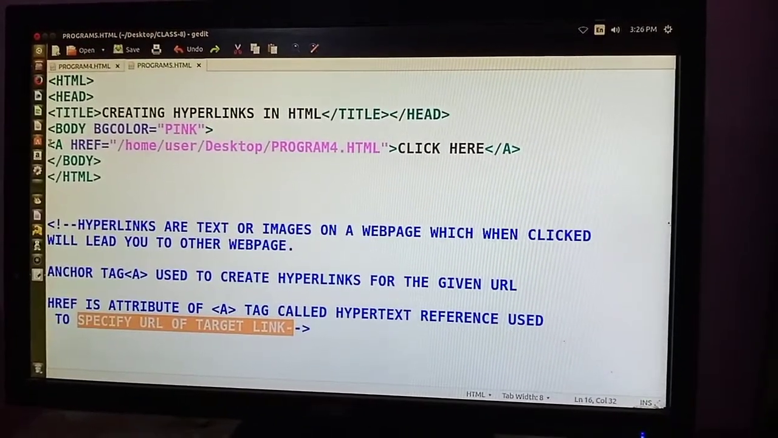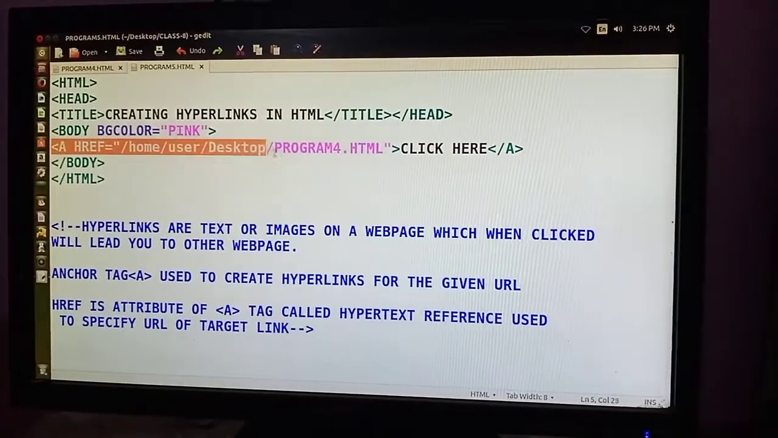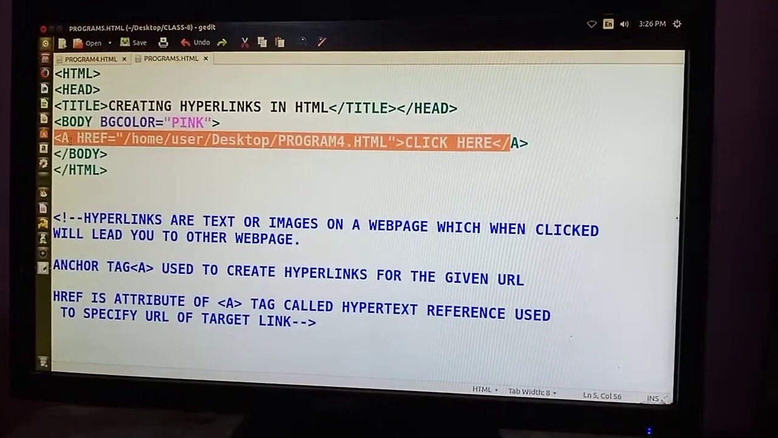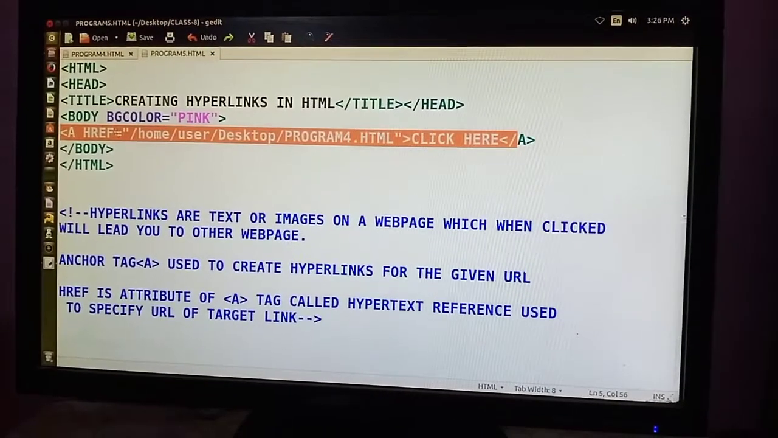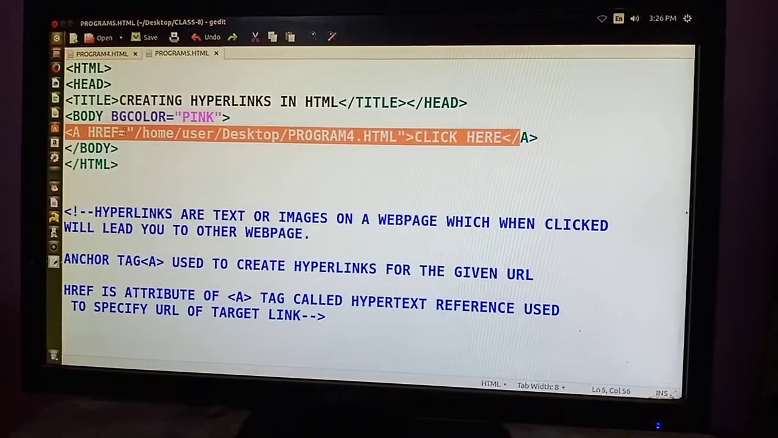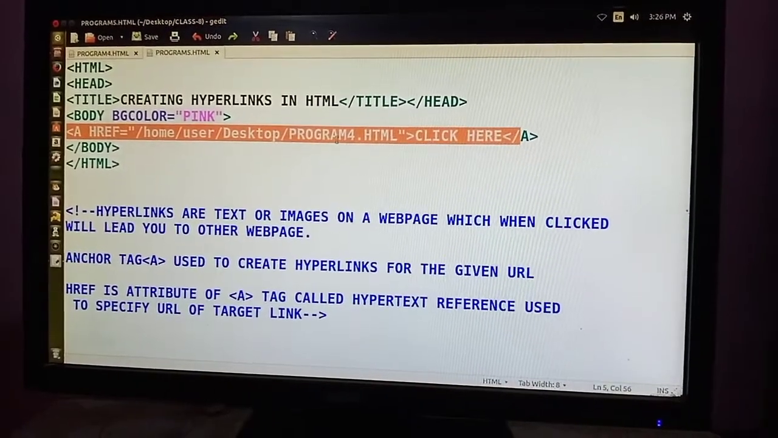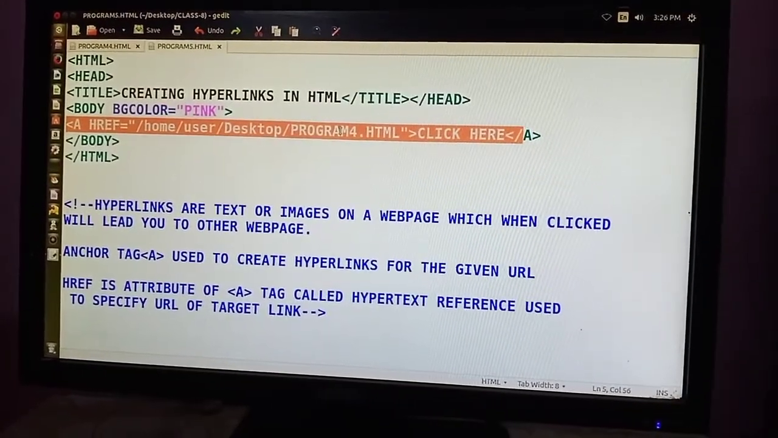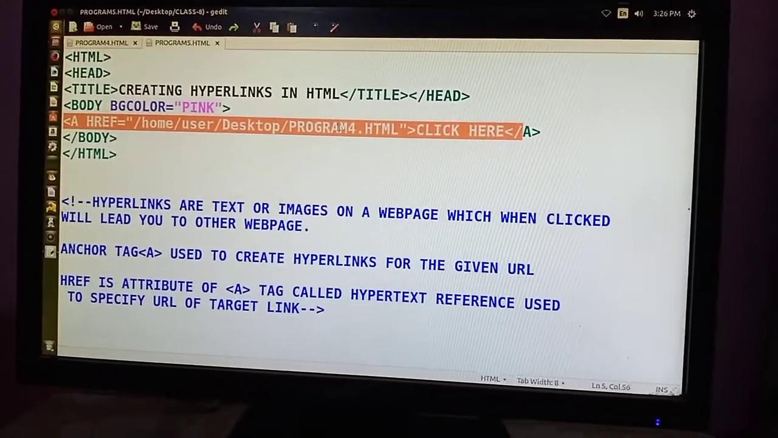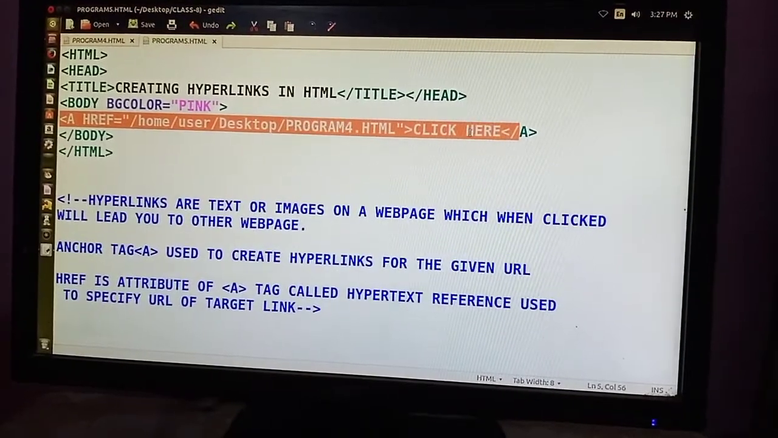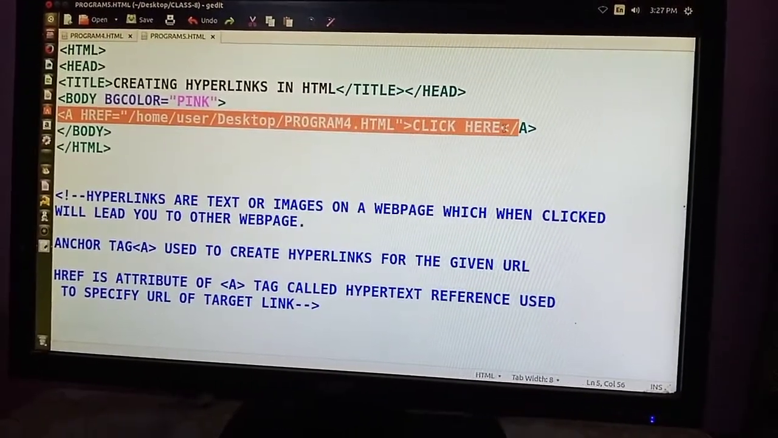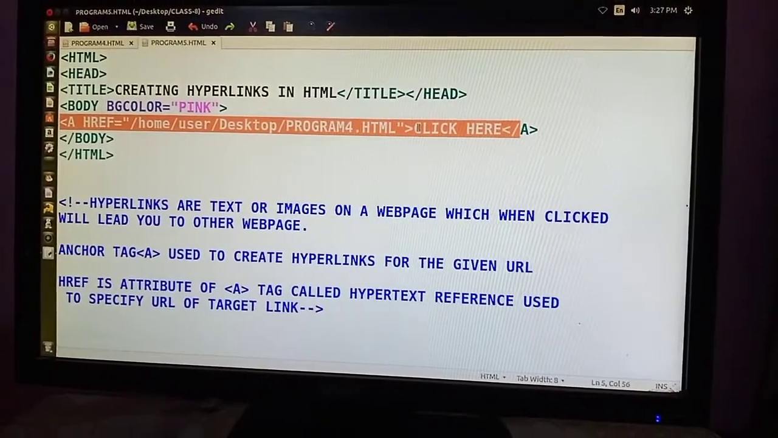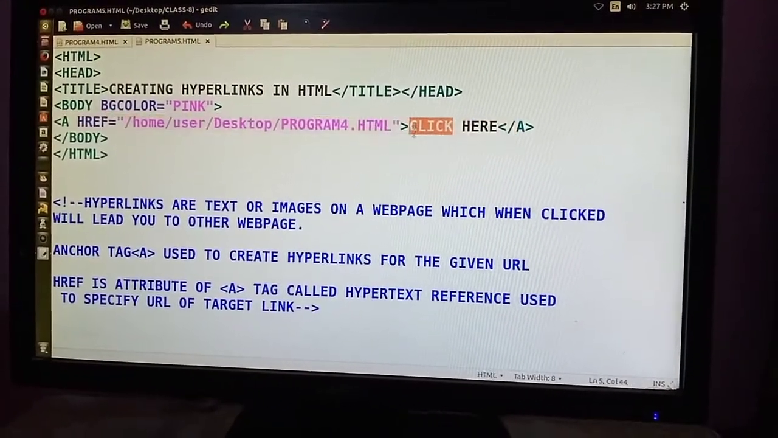Now how to write the coding? Here first of all we will write the A tag. After the A tag, we will write href, that is the attribute of the A tag. After equals to, we will write the location of the web page which we want to link with the first web page. After that, click here. This is the text which is known as the href text, which is used to link two pages together.